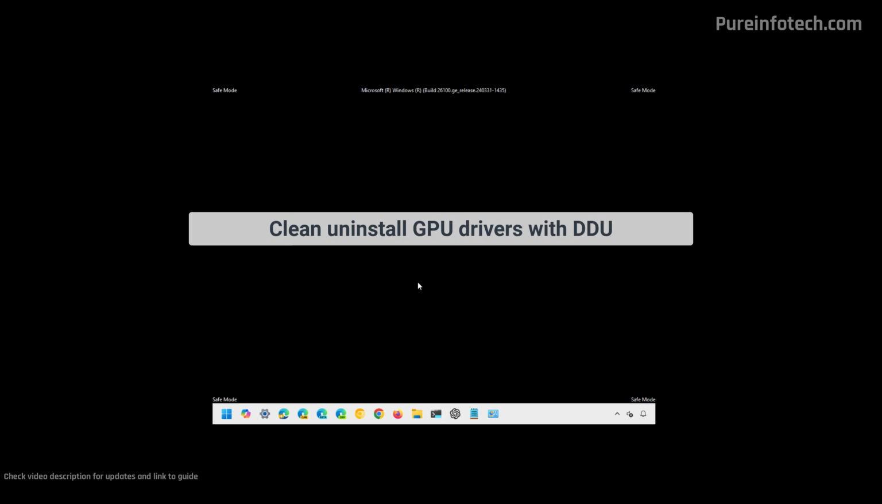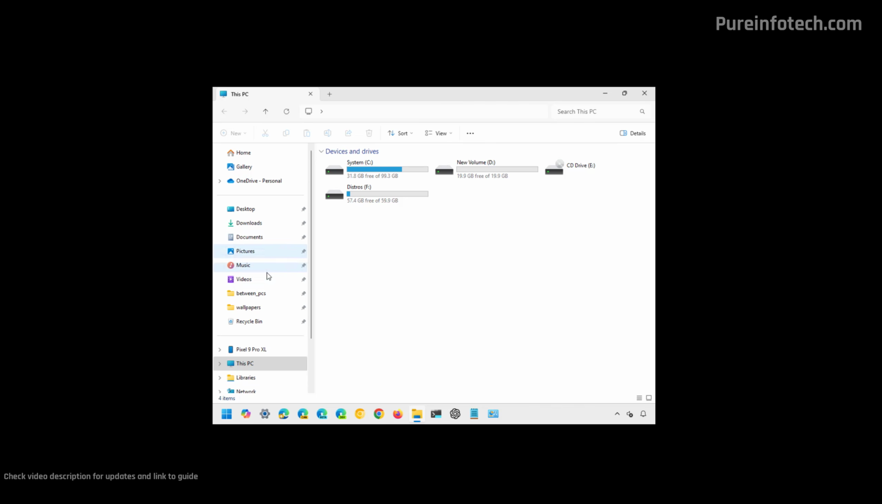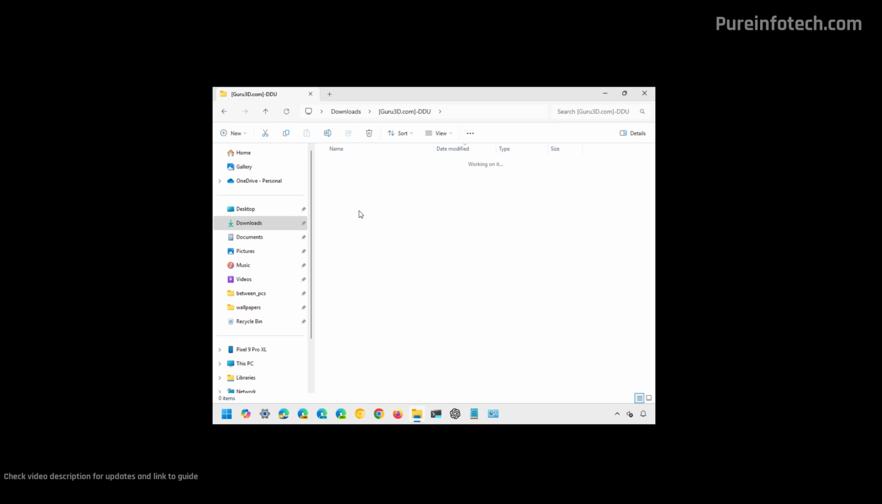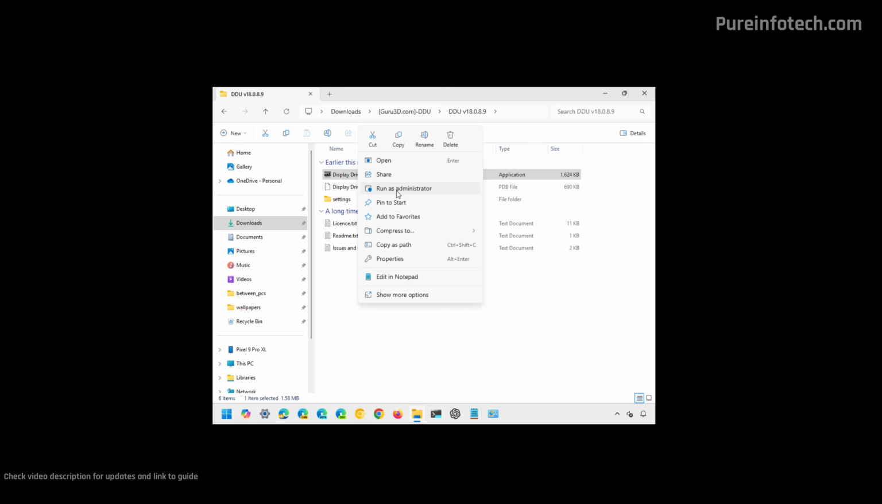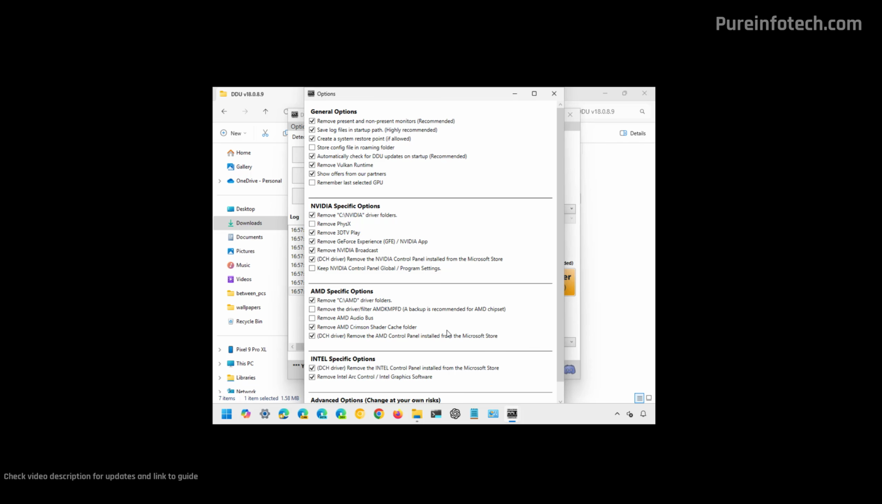and then open the folder location where you extracted the files for the Display Driver Uninstaller. Now, right-click the Display Driver Uninstaller.exe file and select the Run as Administrator option. Click OK. Now, depending on the graphics card that is currently installed on the computer, make sure to select the items that you want to remove.